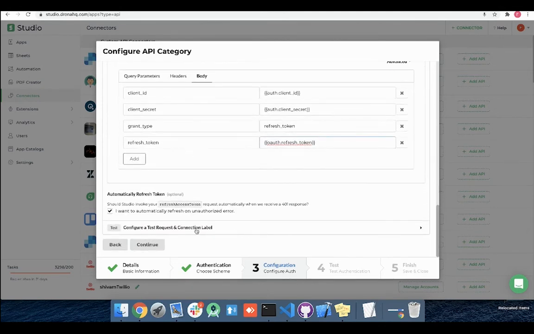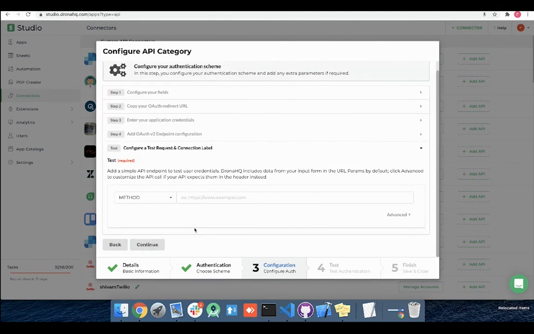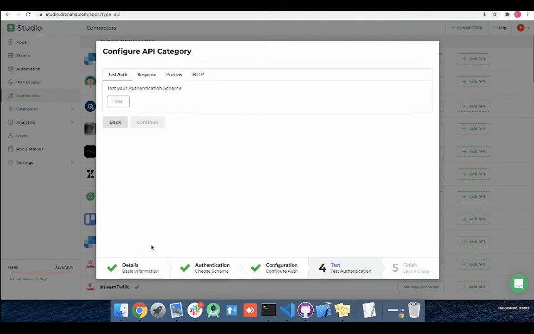Now next we need to configure a test API to call and check whether this is working fine. So let's add a simple getProfile API, and it does not have any query string parameter, so we will click on continue.